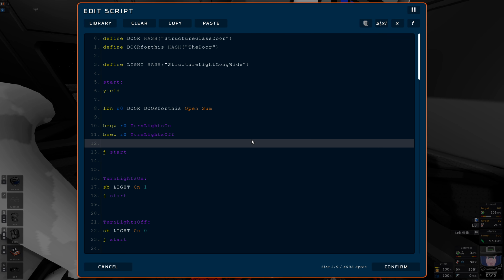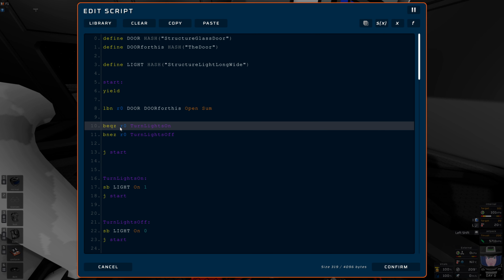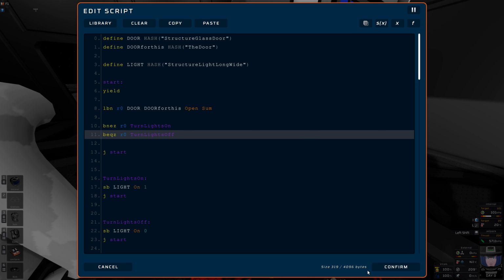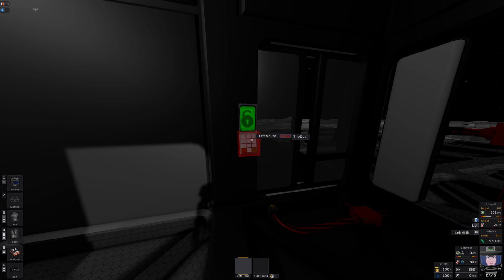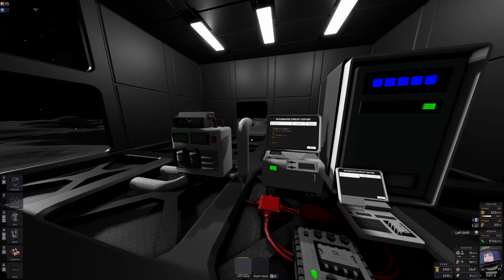Not sure if the program kicked, so let's just flip it around then. Not equal, equal. Aha, it turned off. So yes, the program is indeed active.